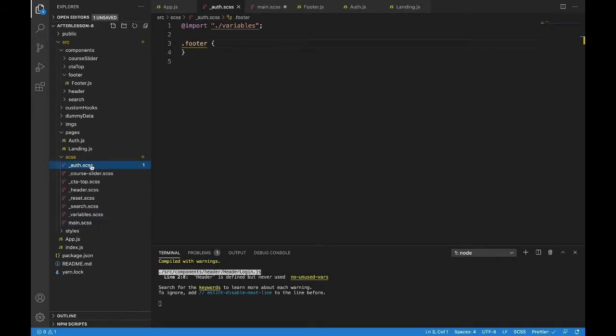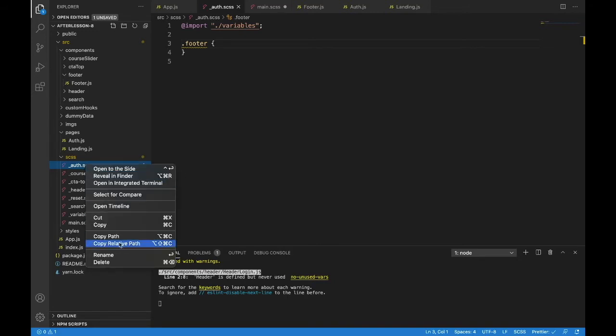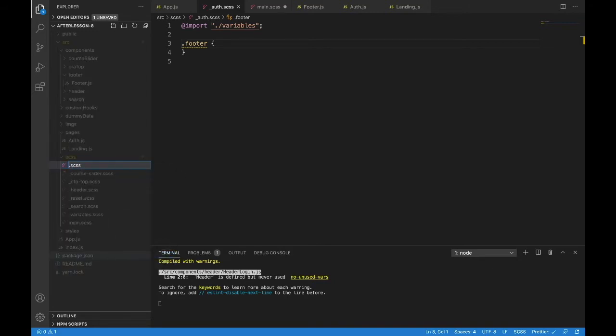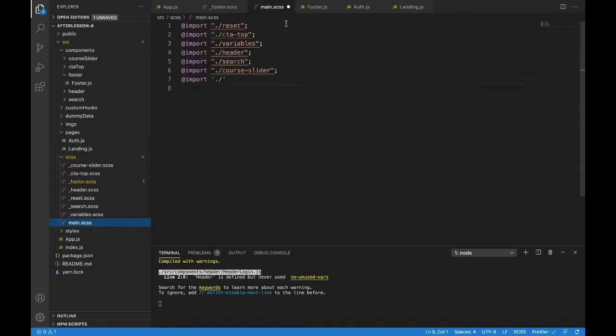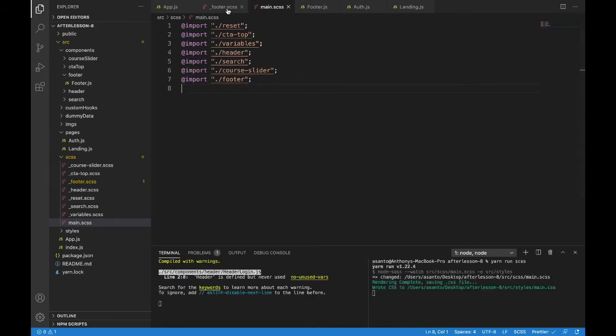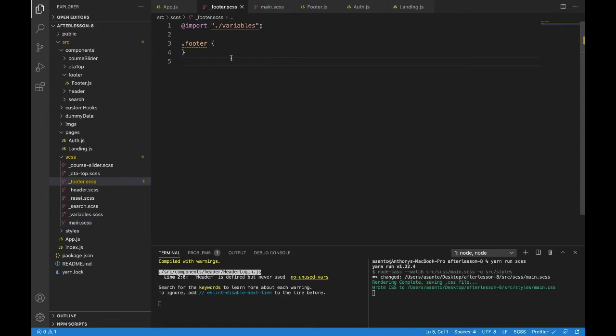Oh geez, I called it auth. That's an accident. Let me rename that. That'll be in a few lessons, but so far, footer. Okay, that's why it wasn't coming up. Back to main. /footer. There's our footer. Cool. Now that's set up. I'm going to run the yarn run SCSS so we can get things moving, and then we can save it up. Good. Back to our footer, and let's get to work.